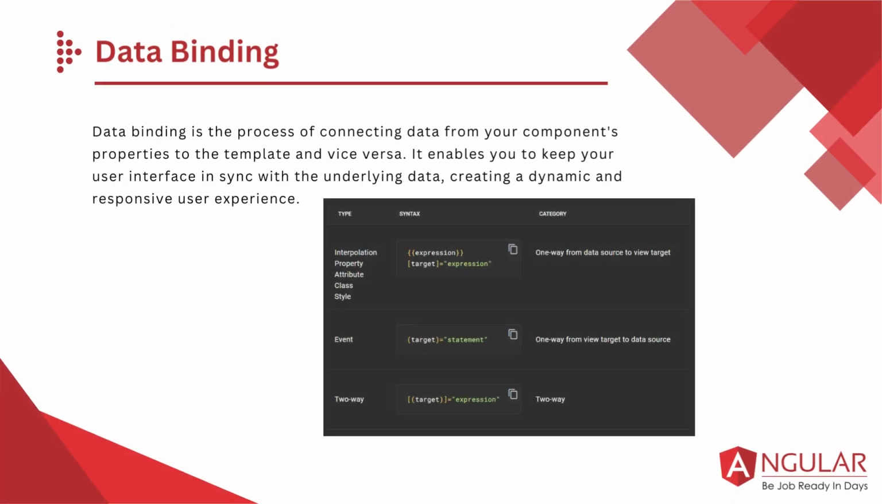1. Introduction to data binding. Data binding is the process of connecting data from your component's properties to the template and vice versa. It enables you to keep your user interface in sync with the underlying data, creating a dynamic and responsive user experience.